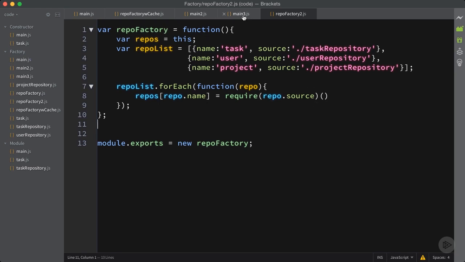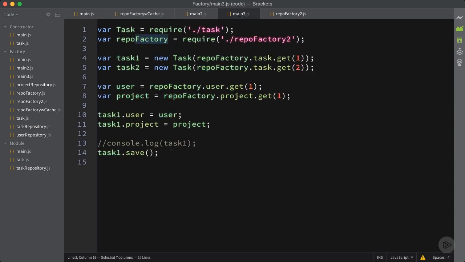What that does for me is, look back at main3.js, I have this very simple, clean repoFactory.task, repoFactory.user. And the factory is taking care of creating all my repositories for me. I don't have to worry about any of that stuff. And pulling all that back, now in my main, it's just this simple little, hey, I've got a repo factory, and here I'm pulling tasks, I'm pulling users, I'm pulling projects, and everything just works.